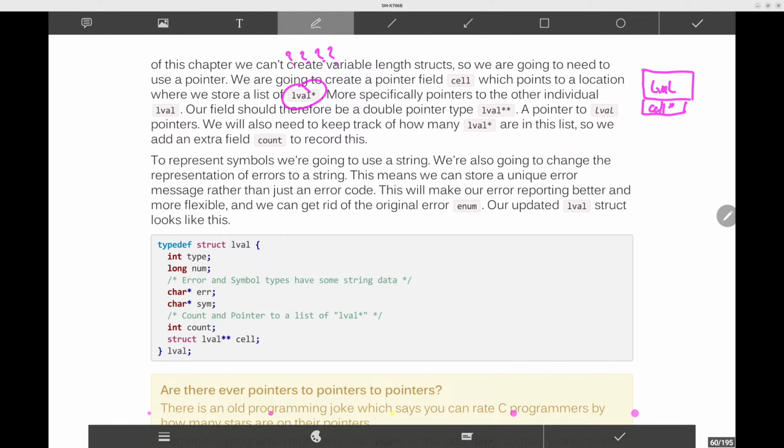Our field should therefore be a double pointer type. Why?